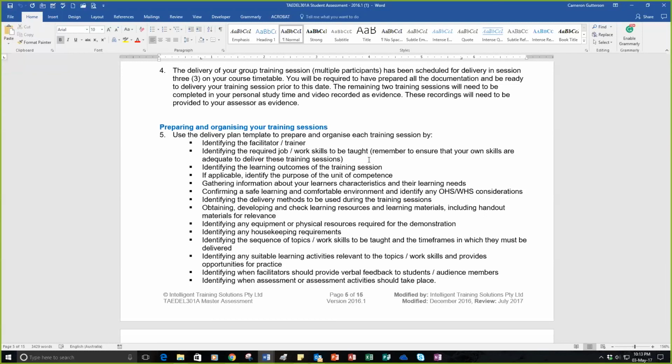Identify the learning outcomes of the training session. If applicable, identify the purpose of the unit of competence. Gathering information about your learners' characteristics and their learning needs. Confirming a safe and comfortable learning environment, and identify any OH&S and WH&S considerations. Identify the delivery methods to be used during the training sessions. Obtaining, developing, and checking learning resources and learning materials, including handout materials for relevance.